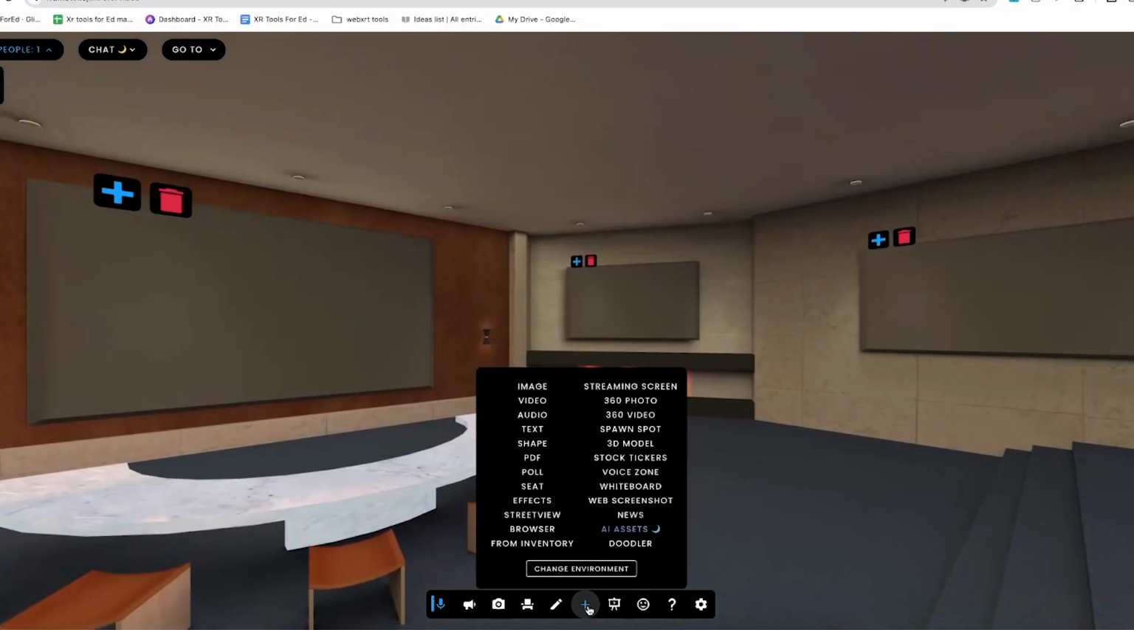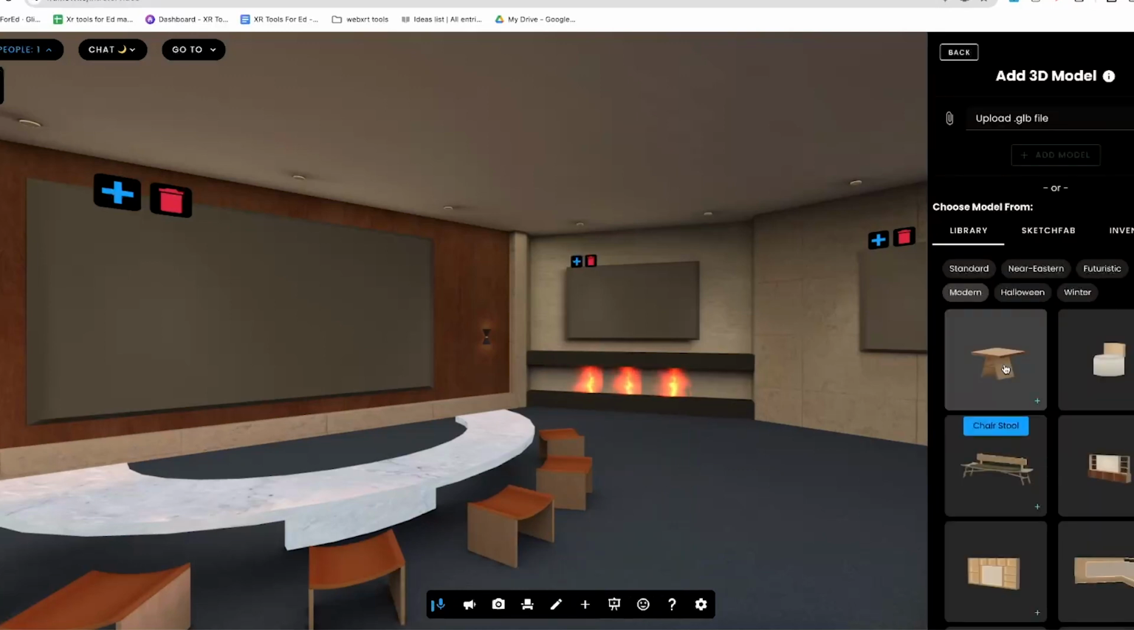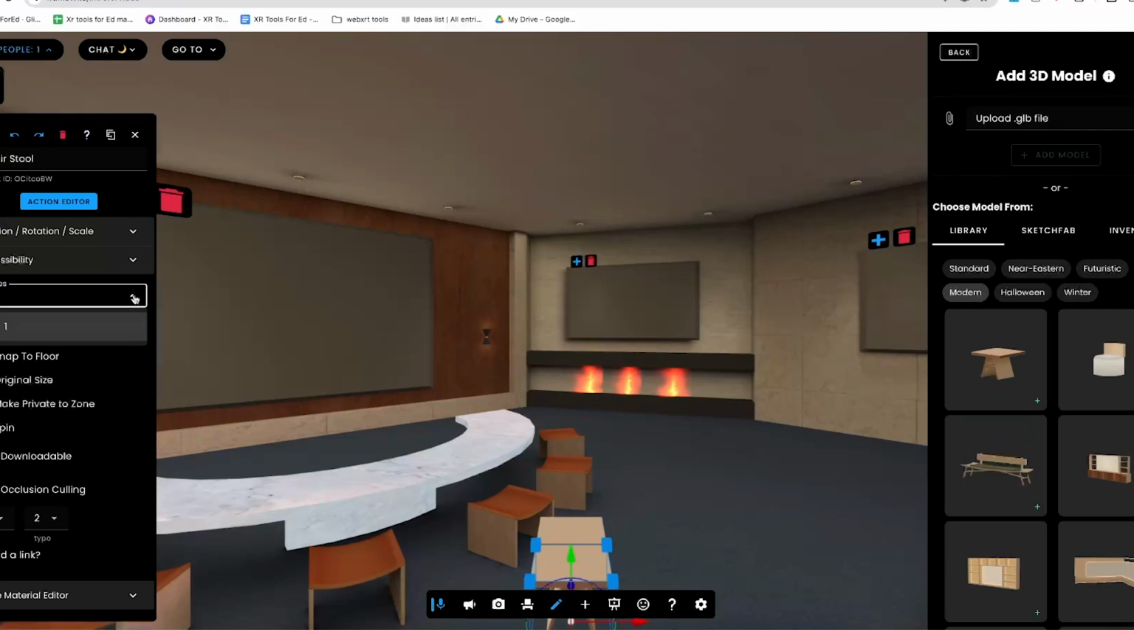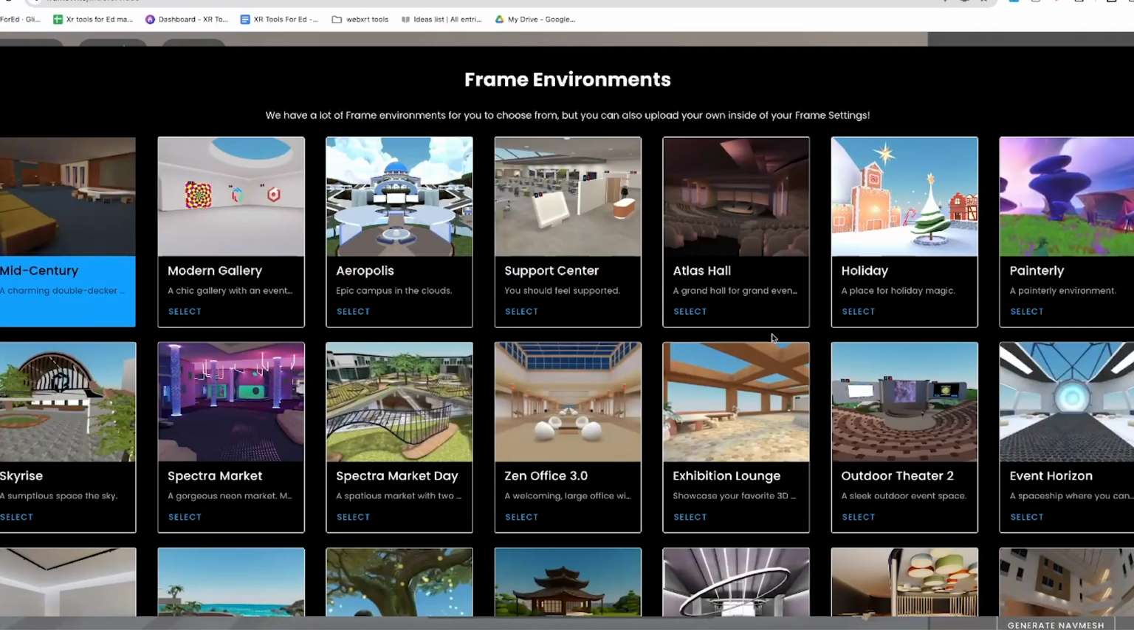Frame allows you to import a wide variety of options. Not all are available with a free version, but there are many, such as the 360-degree photos and videos, 3D models from Sketchfab, news feeds, and voice zones. Another feature of Frame is that you can have multiple scenes which act like slides of a presentation. So you can add items and set them to be available or visible on the scene depending on what your needs are. Similar to the other tools, you can also change environments.